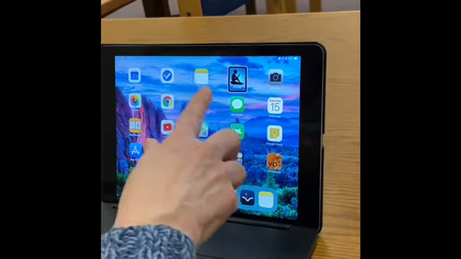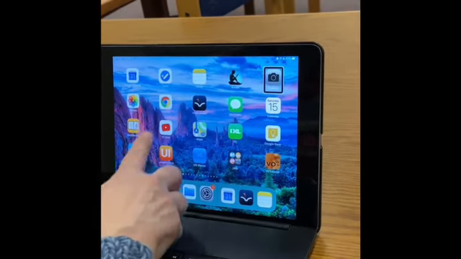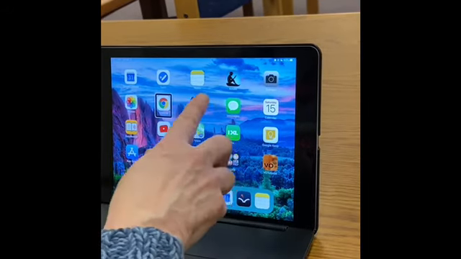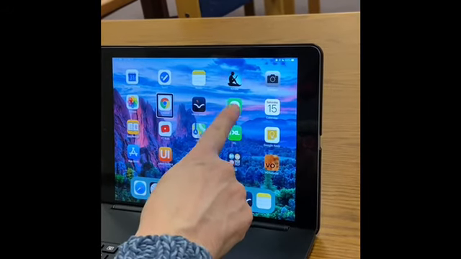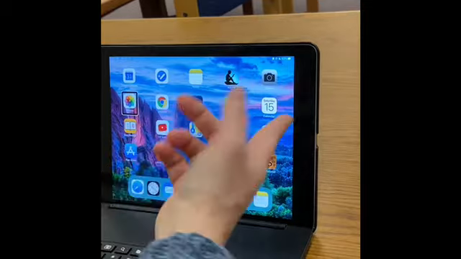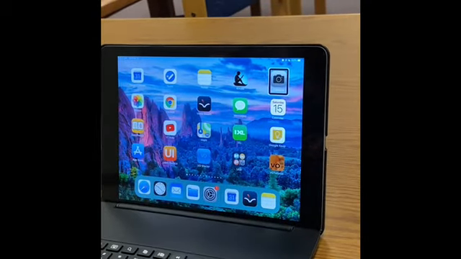Every time I move from the left to the right, it moves to the next app, and we'll just continue down the screen. If I move from the right to the left, it'll go backwards.